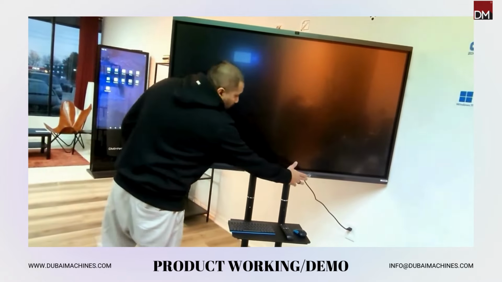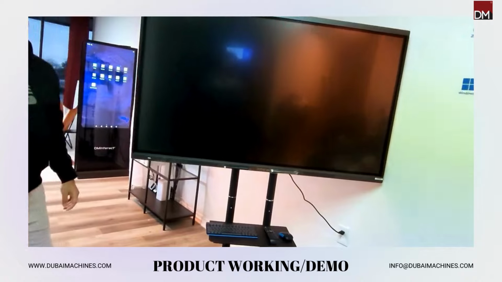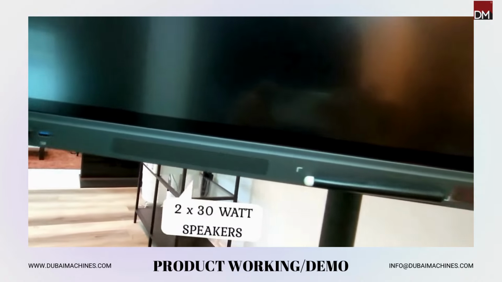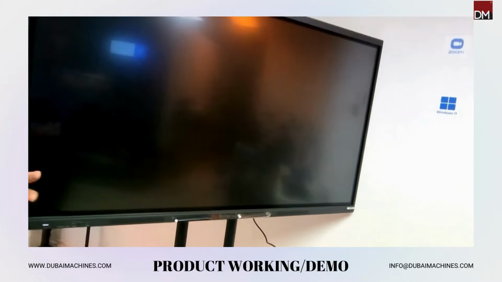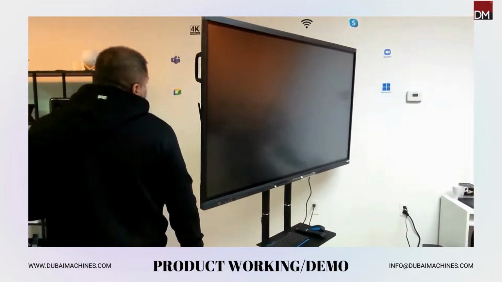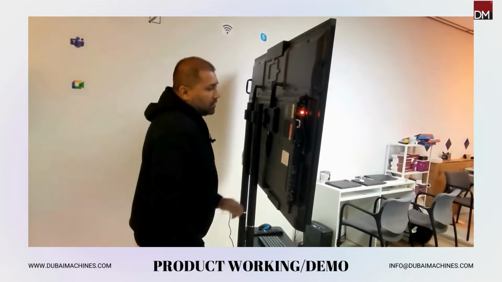One more thing which you need to understand here is that these are 30-watt speakers on each side of the screen. So these are really powerful speakers, and they are well enough to actually project the sound as far as 8 meters too. So now we look at the back side of the screen. So I'll just tilt it around a little bit.